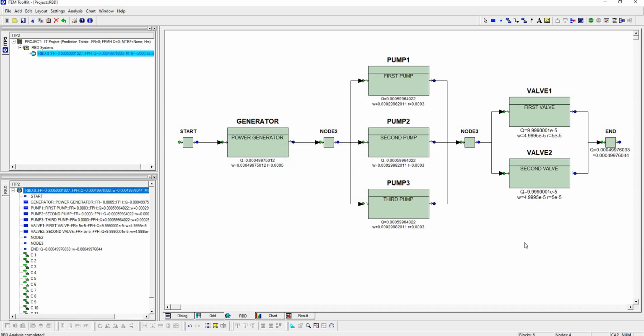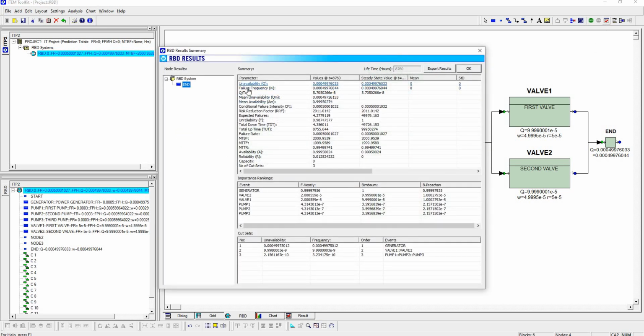As we can see, the results are split into 3 different sections. The top section shows all of the system results. The middle section is the importance rankings for each of our blocks, where the block with highest influence on our system would appear at the top of the list, followed by other blocks in order of importance. And finally, in the bottom section, we see the cut sets for our system, the different combinations of component failures that could cause our system failure. As we can see, these cut sets are the same as we expected, with the generator by itself, or all 3 pumps together, or both valves together.